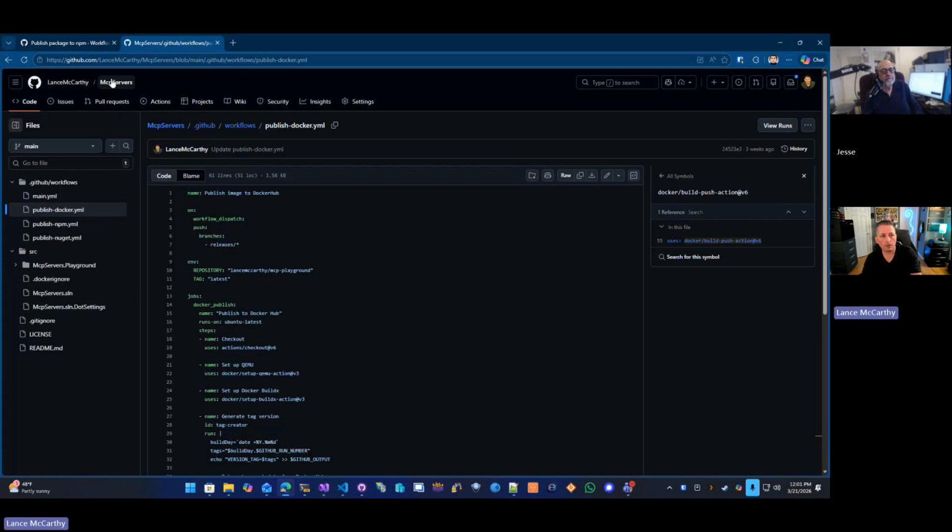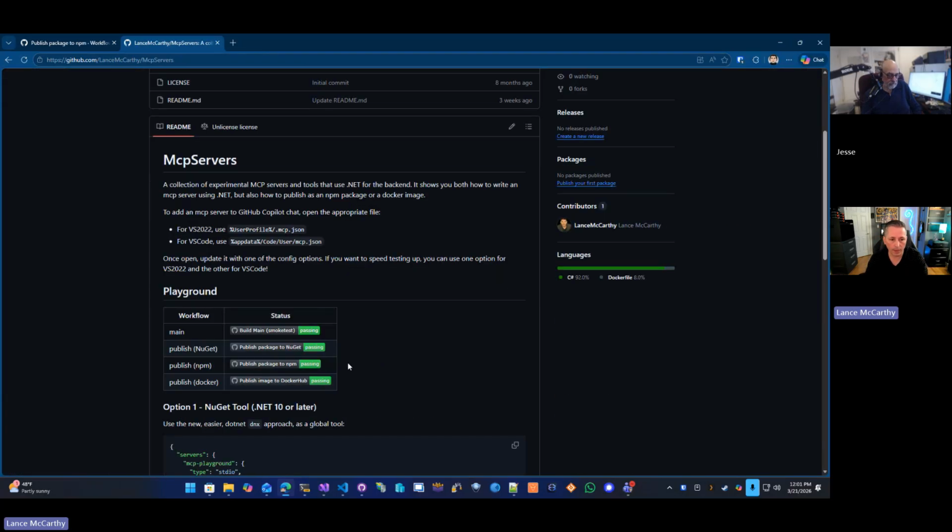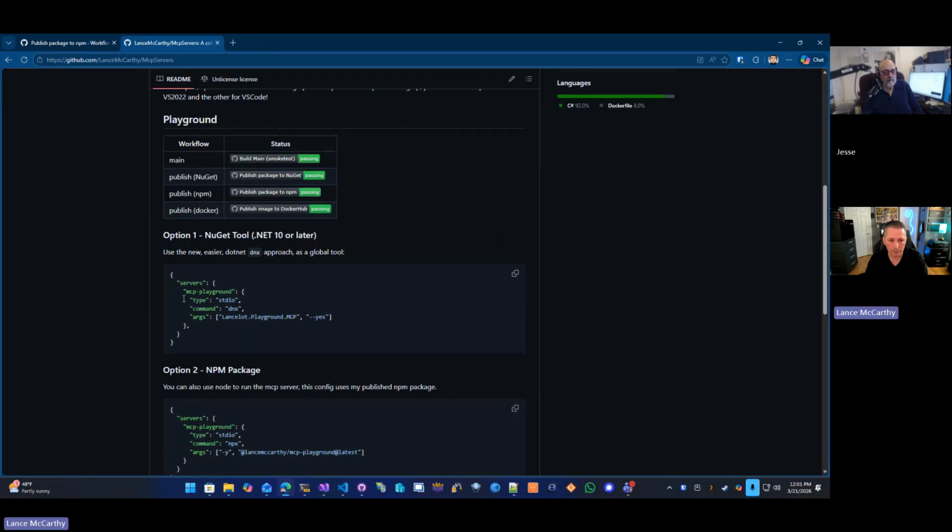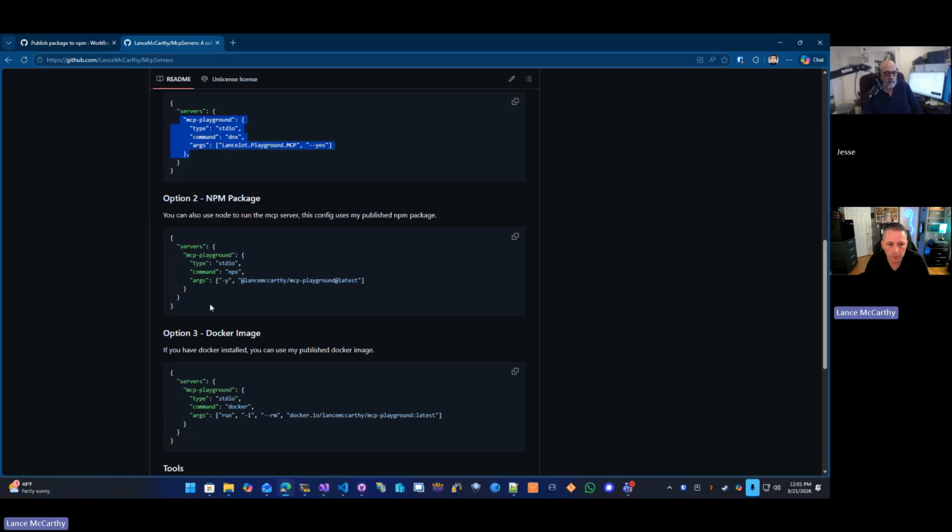But now, when those run, we have these things available, right? My MCP server is now available on one of the 3 distribution systems, and you can use whichever one you want. Yes, that's very cool.